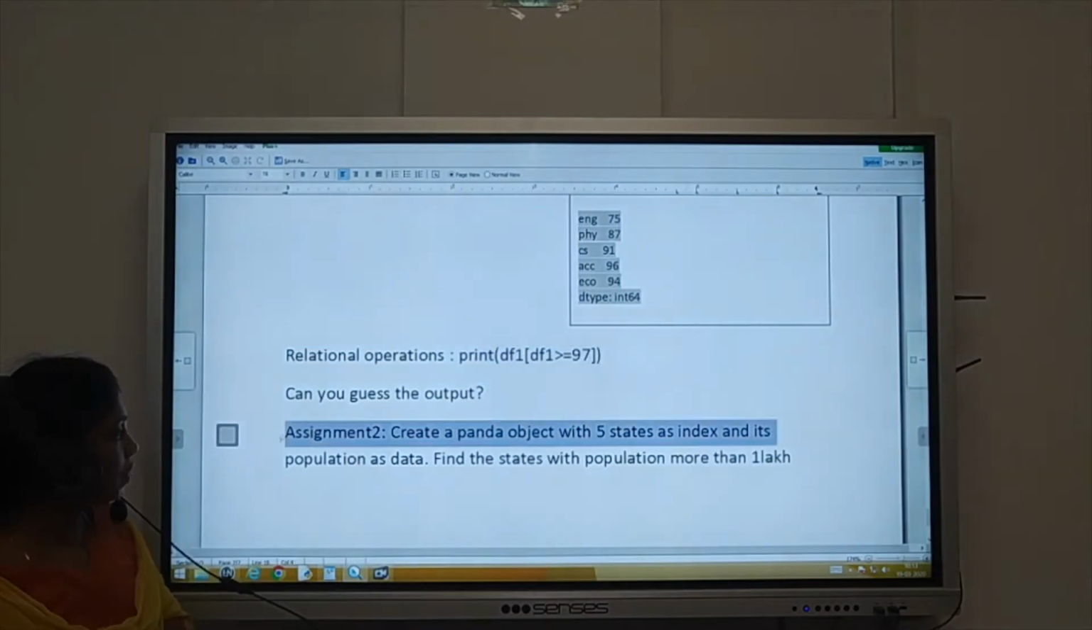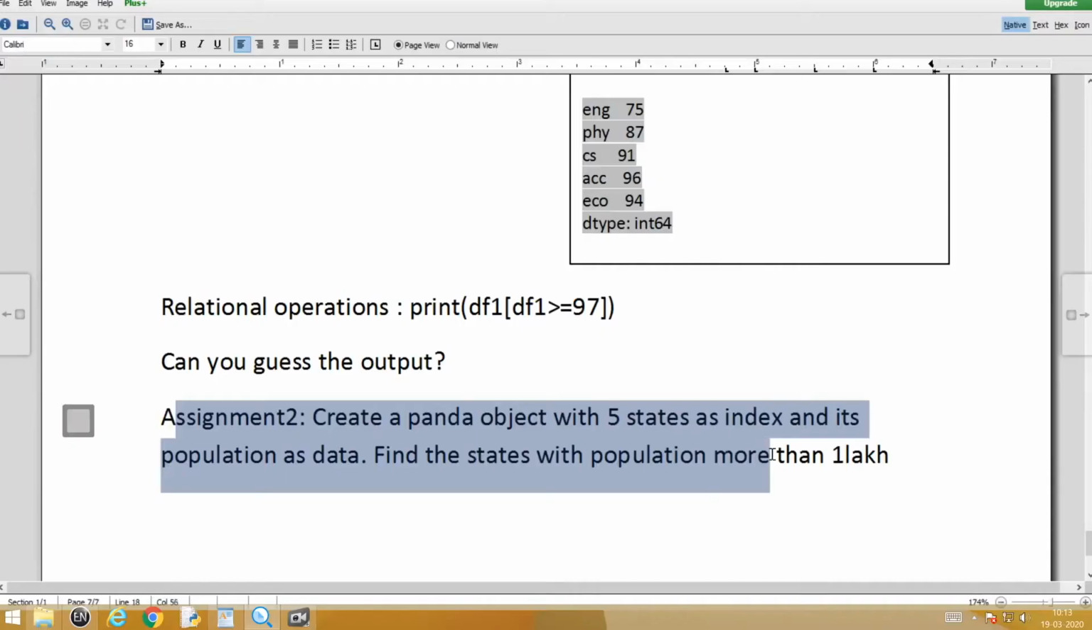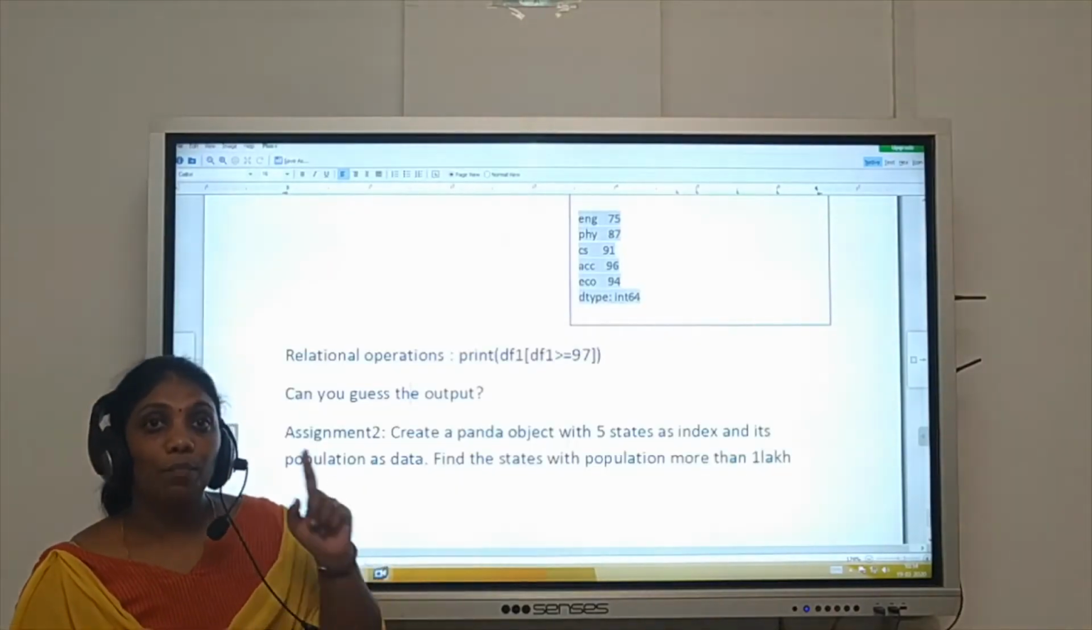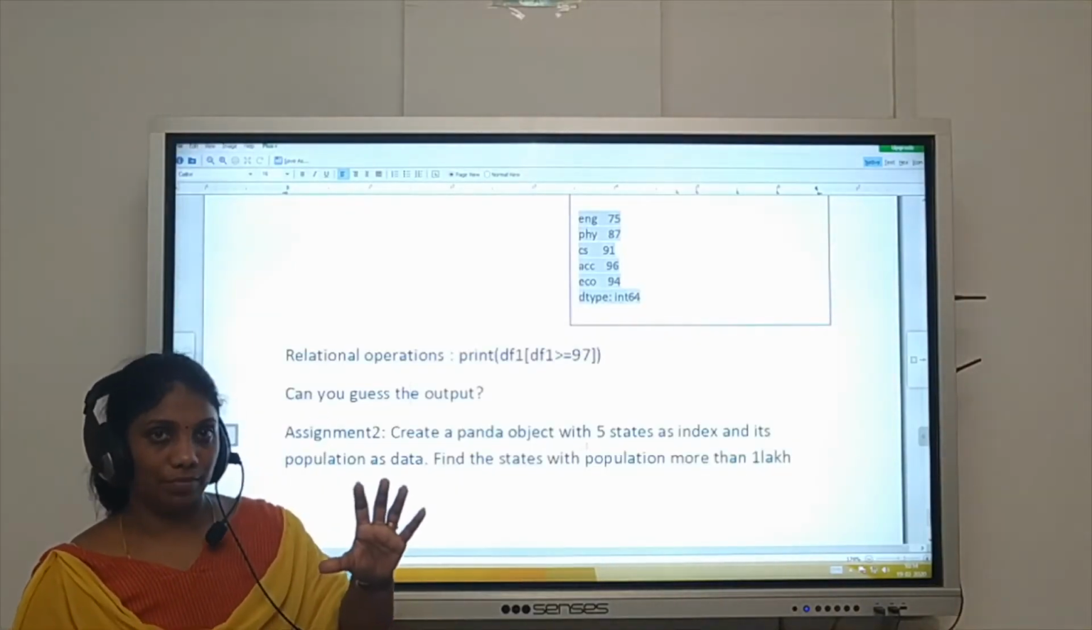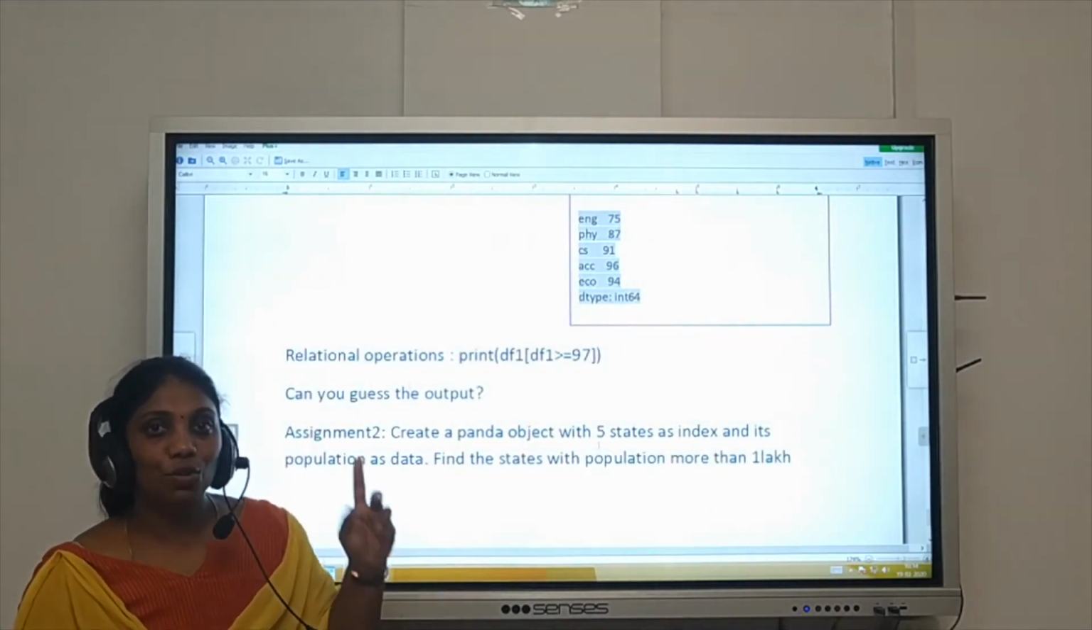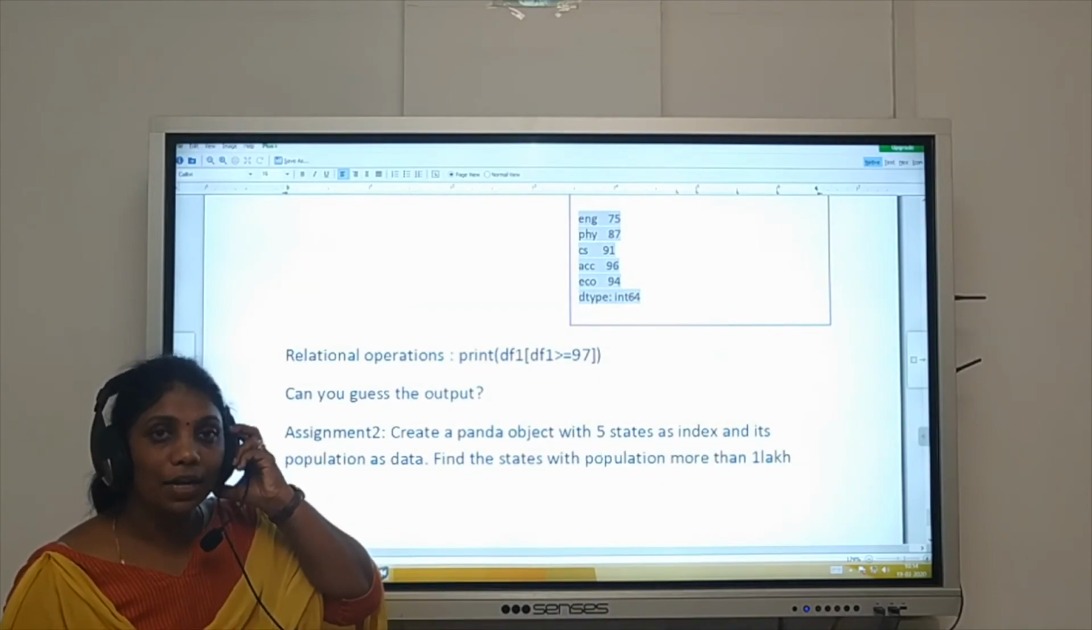Now the last section here, one small assignment again. Create a pandas object with 5 states as the index and their populations as data. Find the states with population more than 1 lakh. The tip is shown above, so take it down and try it out by yourself. This completes your pandas series section. After this, we will move on to the two-dimensional array sections. So clearly understand all these things and get back to me.